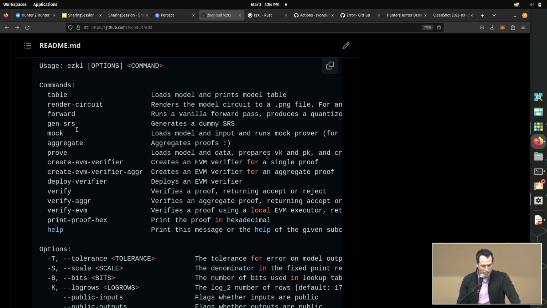Gen SRS I talked about. Mock is a function from Halo 2 that doesn't construct a proof, but checks all the equations that describe the proof. Aggregate, again, turns a small proof into a first layer proof into a second layer proof for EVM verification.